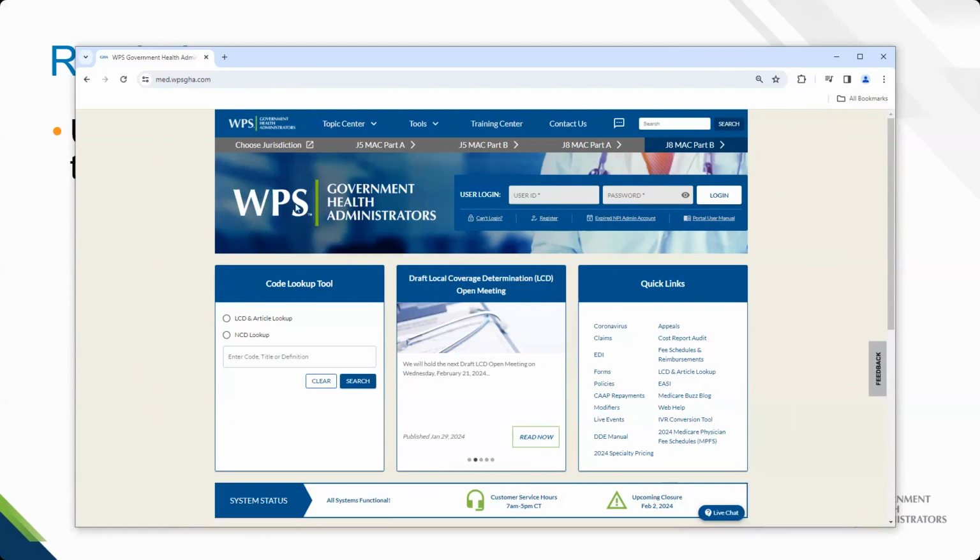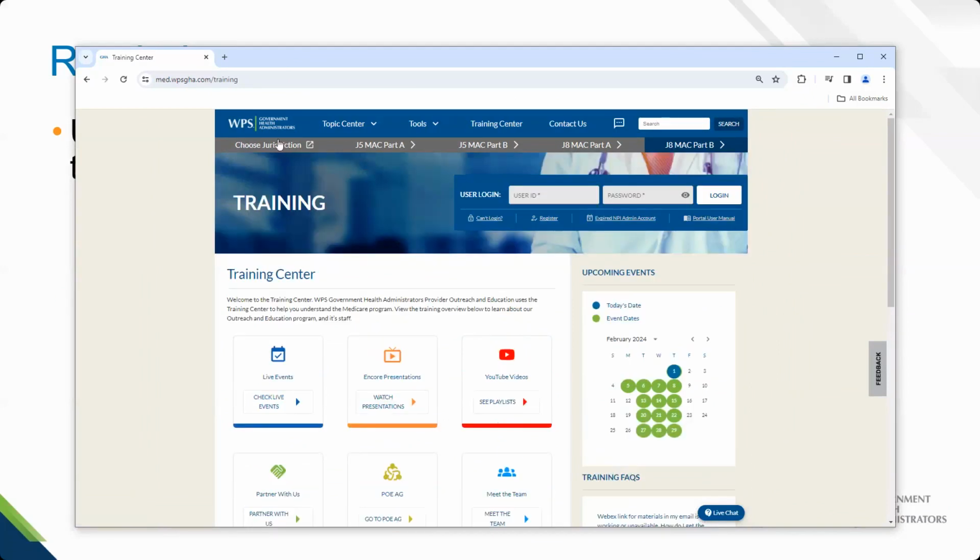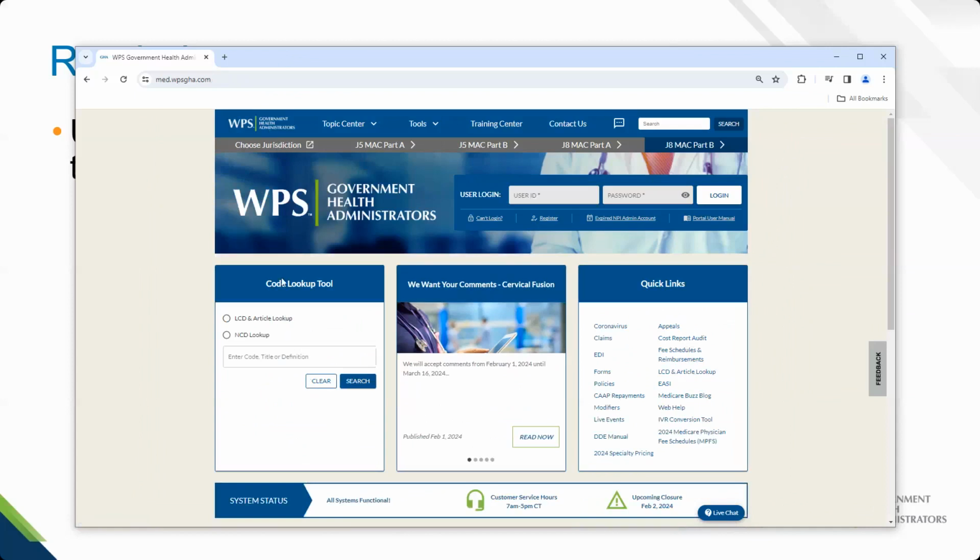This is the WPSGHA website homepage. If you're out on any other page of our website, this is our training website. Well, you can jump to those encore presentations I talked about earlier. But if you want to go back to the homepage, just click on this logo. There's a code lookup tool on our homepage that you can use to look to see if a particular service or CPT code, HCPCS code, or even ICD-10 code is included within like the LCD or NCD, so that allows you to do a quick search.